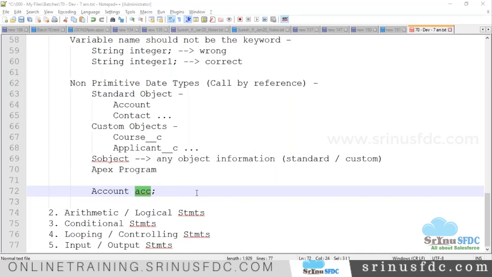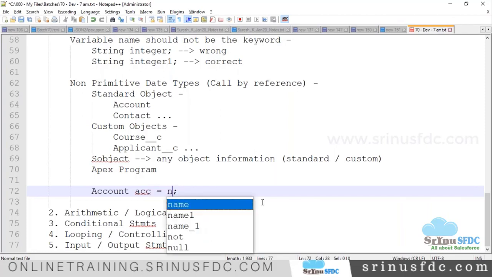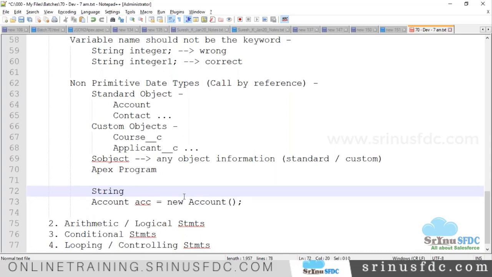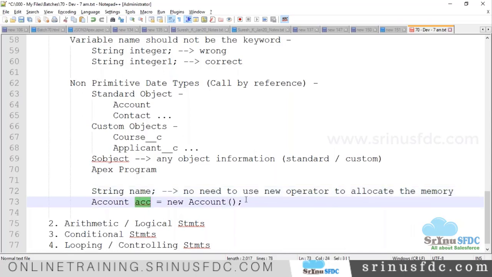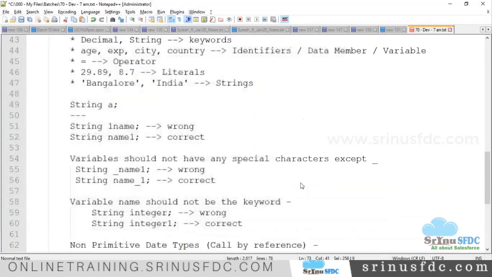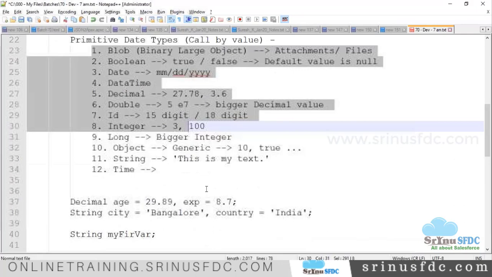For sure, we have to allocate the memory for the non-primitive data types. For primitive data types, no need to allocate the memory. Just understand that point. So for primitive, no need to use the new operator to allocate the memory. New is one of the operators, but for non-primitive we need to use it. So just understand this. These are the basics. We have primitive data types and non-primitive data types. Just understand the primitive data types we discussed so far.